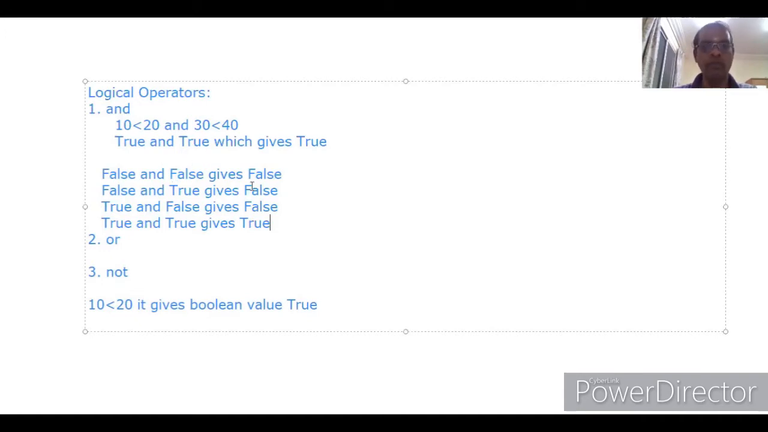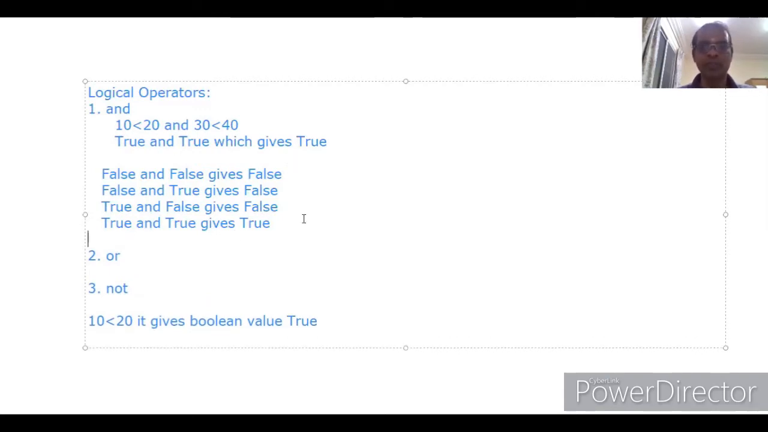That means here false, false, false. False, true: even though one is true, the other one is false, it gives false. True and false: even though one is true, the other one is false, it is false. So for AND, both sides should contain true, then only the result will be true. If any one of the values, either the left hand side or the right hand side of the AND, is false, the result becomes false. I will give one real-time example to you, then you can easily understand.